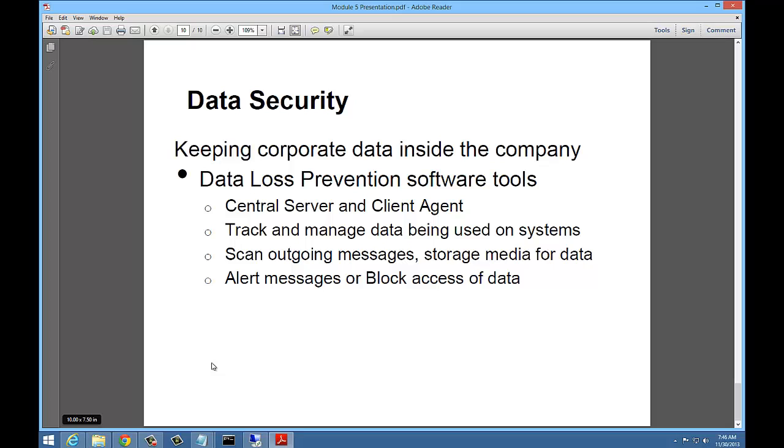Data security, keeping corporate data inside the company. You want to keep your data from getting out there, and there are lots of data loss prevention software tools. One of those tools is a data loss prevention server that you can then push a client agent out to the different computers. That client agent will then know what's normal and what's not normal for that particular device, and will look for certain things like social security numbers, credit card numbers, things like that.